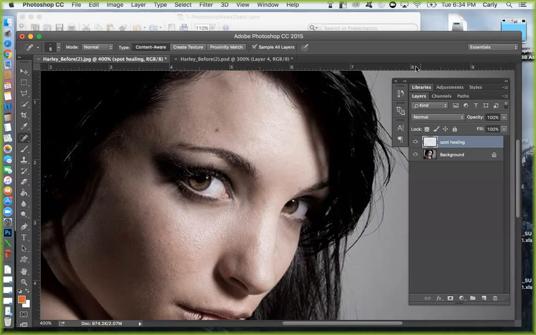Okay, the next thing is, I'm going to show you how to do the before and after. So if you click on the little eyeball next to spot healing, you can see what it looked like before you did the spot healing and what it looked like after. So your goal, obviously, is I want to make my retouching look better than it looked before.